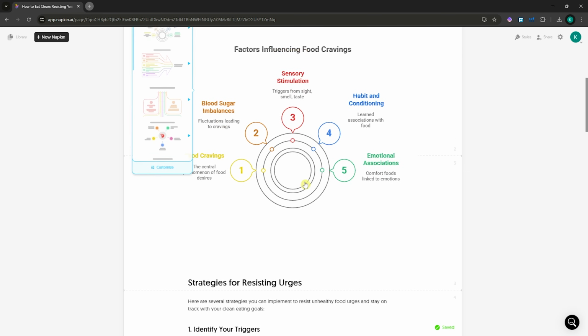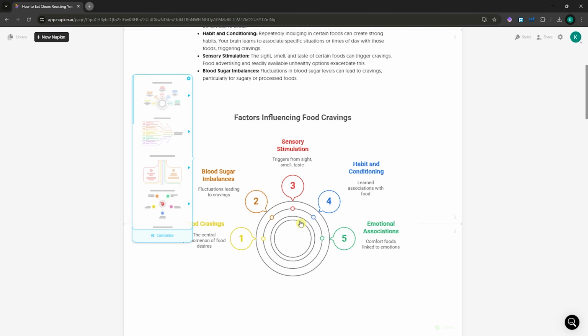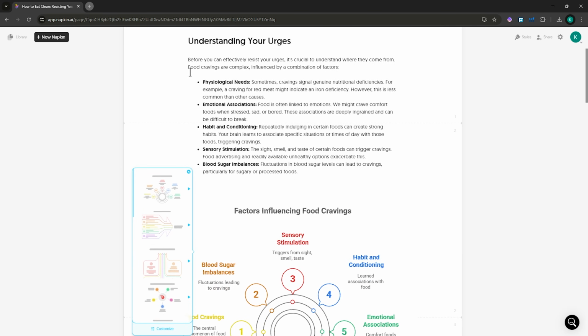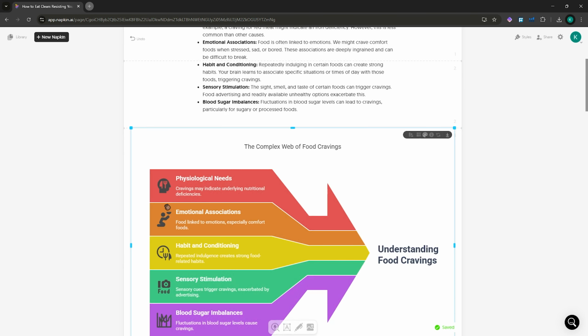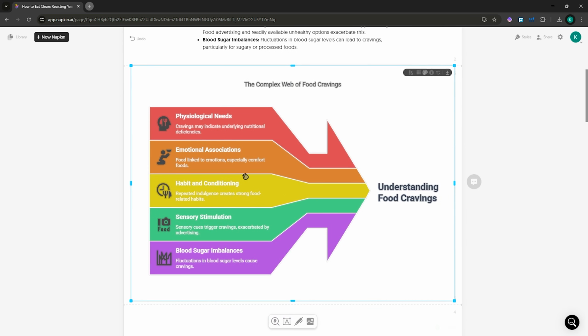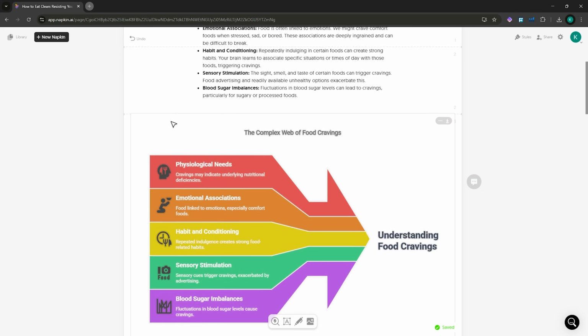And as you can see, it is just a stunning graphic right here that is accurate to the text that we have highlighted. So yeah, you can choose these different graphics, and in there, you could choose their different styles of the graphics right there. So yeah, this is the basics on how you could use Napkin AI.